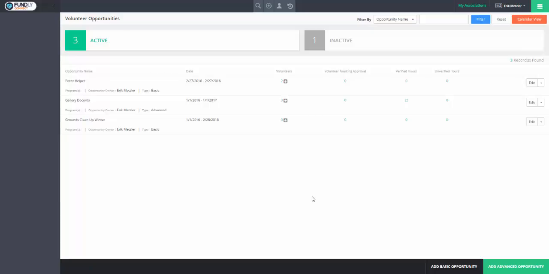So we have 2 ways of starting a communication. The first one is actually from this screen. We can go to the drop-down for a given opportunity and go communicate. This results in a communication being created specifically for that opportunity and its volunteers. So it's basically a pre-search. You don't have to go and say, well, I only want the volunteers for this opportunity. It's going to do that search for you.